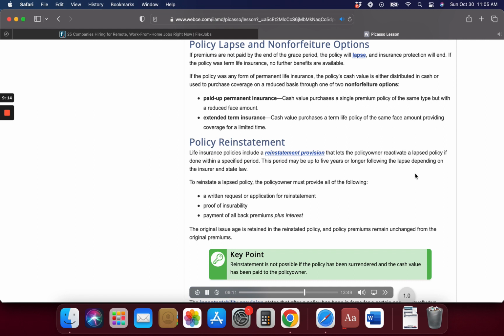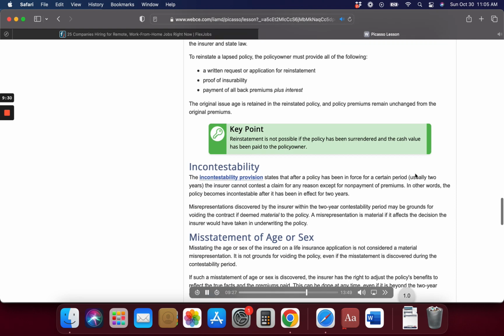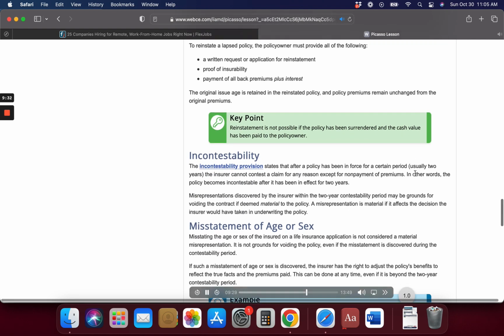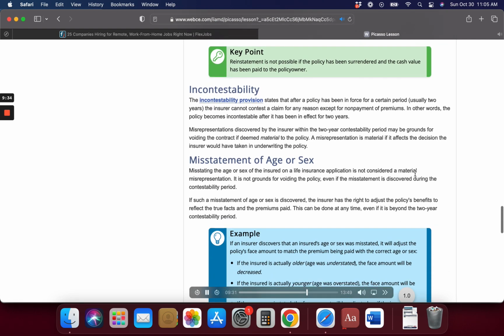To reinstate a lapsed policy, the policy owner must provide all of the following. A written request or application for reinstatement. Proof of insurability. Payment of all back premiums plus interest. The original issue age is retained in the reinstated policy, and policy premiums remain unchanged from the original premiums.